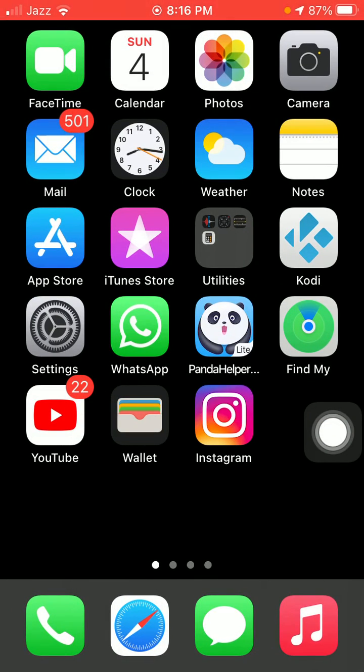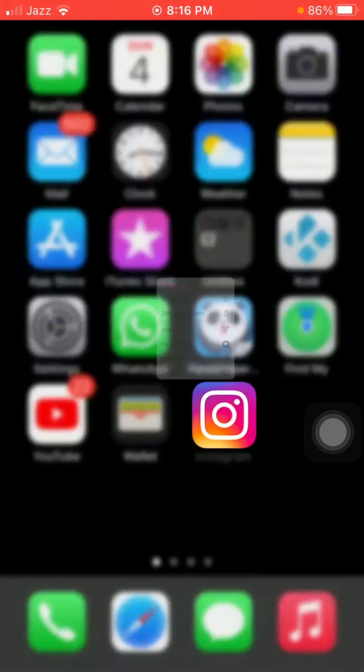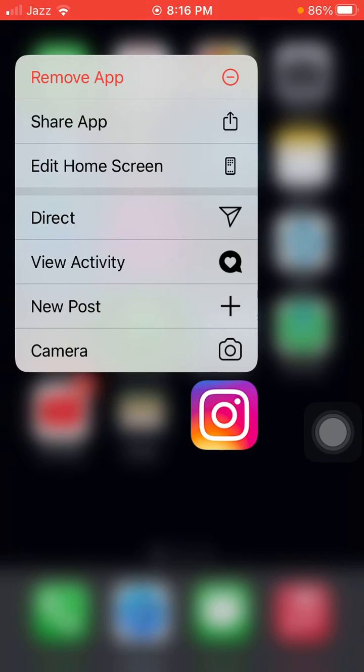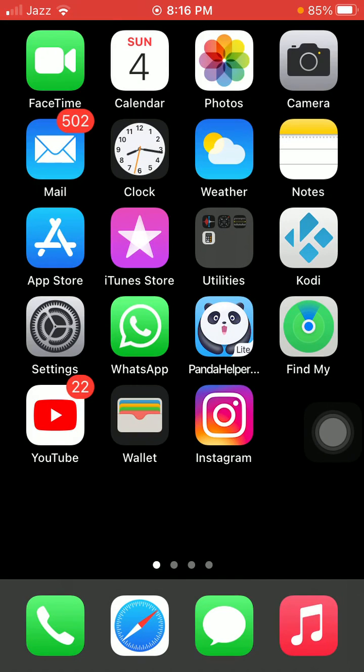Finally we go for solution number 6, delete Instagram and reinstall. For that, tap and hold Instagram and tap Remove App to remove Instagram. After that, go back to App Store and re-download Instagram.